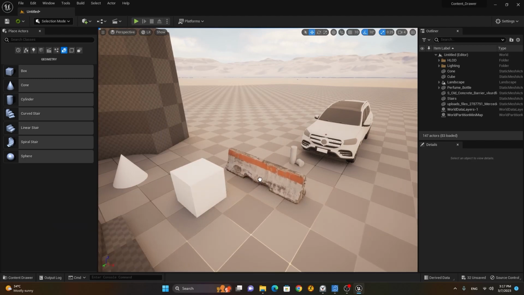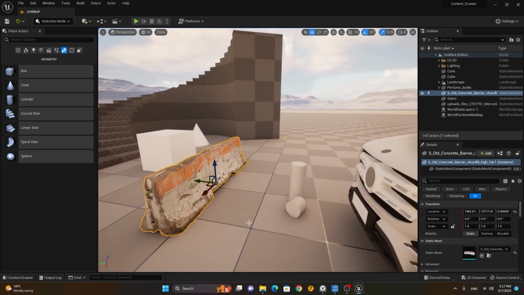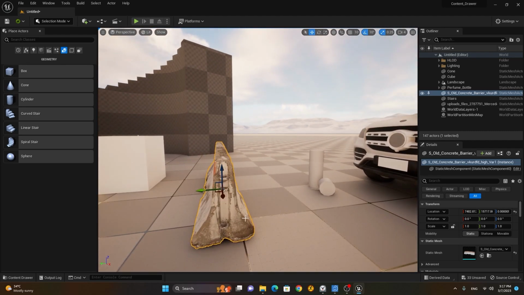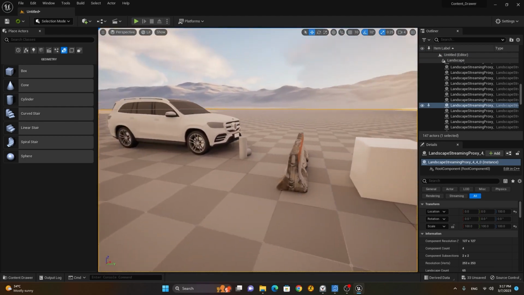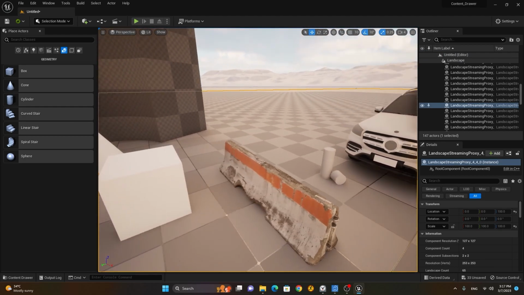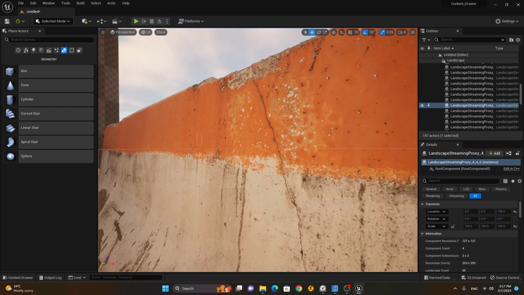So I will drag and drop it here wherever I want, and you can see that it's quite realistic. I can move it a little bit down if you want, or keep it as this. And this is quite good. And it's Nanite, so it's the highest quality.